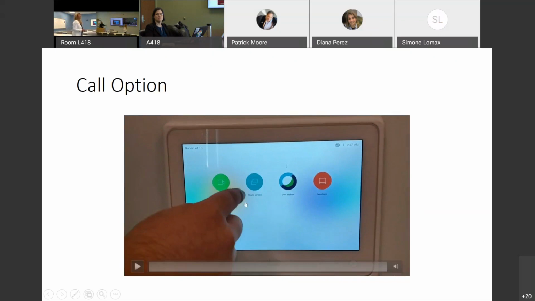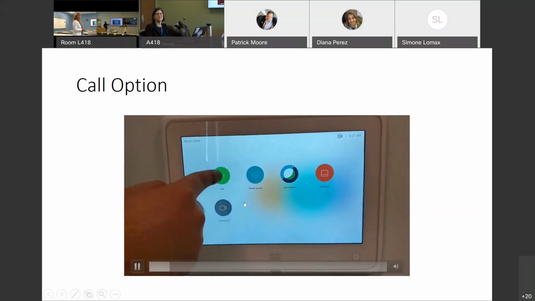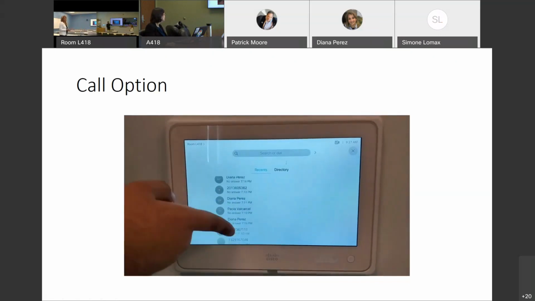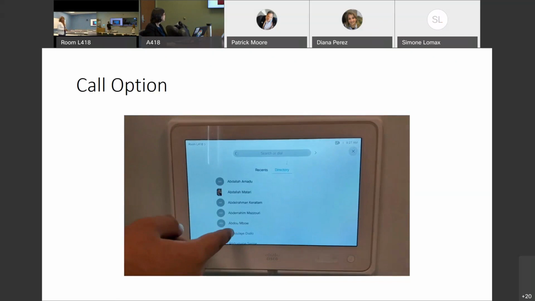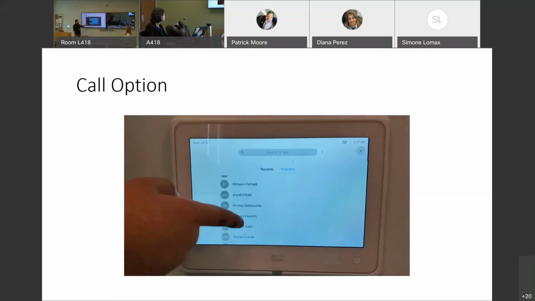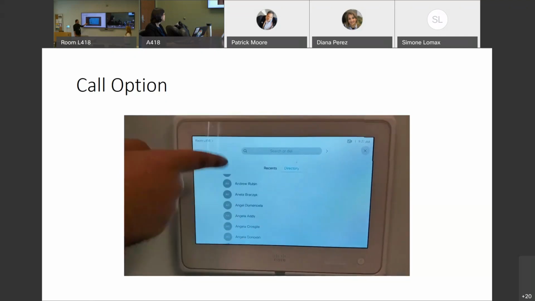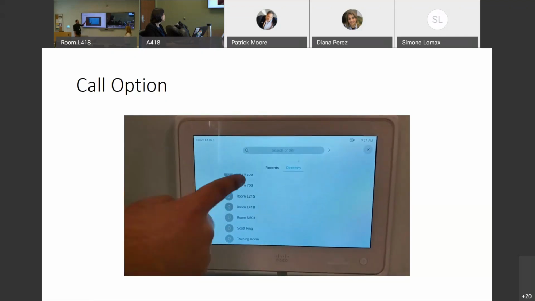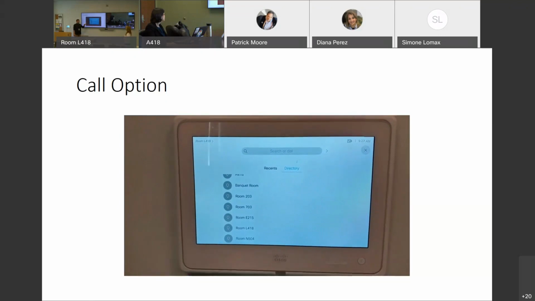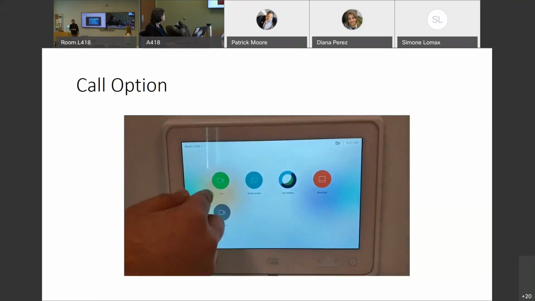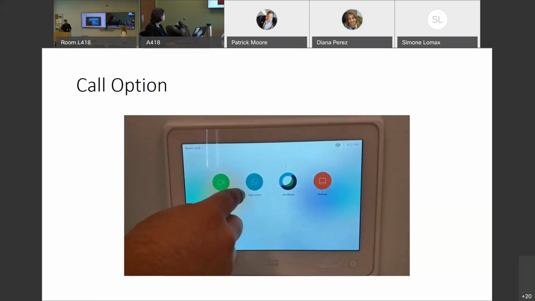Okay, I can do the voiceover if you guys want. So once you click on call, you will find a recent call that you made, or you can just go to the directory. Once you go to the directory, you will find all the saved numbers, or you can just scroll down and you will find at the end all the room number lists. So once you click on the room and press call, it will call that room.